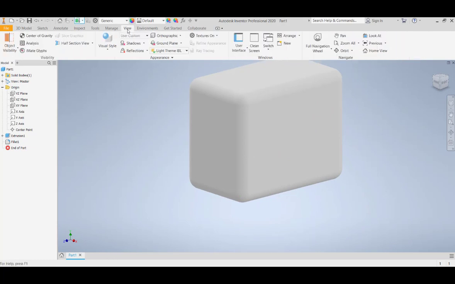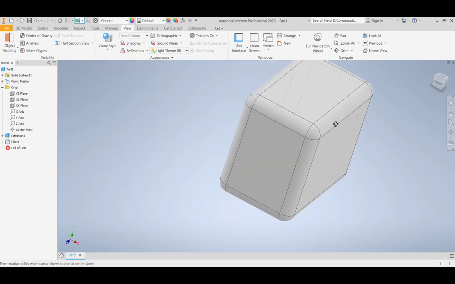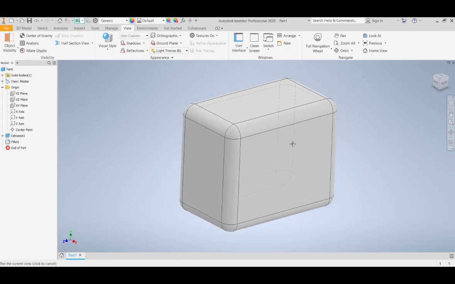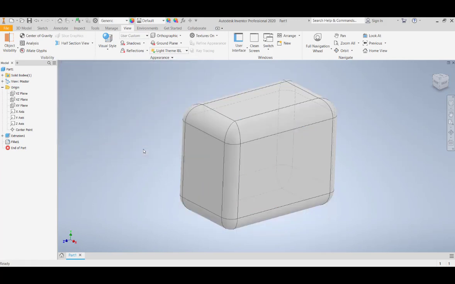Now I'm going to change my visual style, so I'm going to View. I'm going to use this one, so that we can see the wireframe on the other side, on this hidden line. Now if we want to change the diameter or we want to modify the fillet, we can double click on the part, which is its feature. I'm going to double click that one, so you can adjust the radius of our fillet. I'm putting 3 mm already.